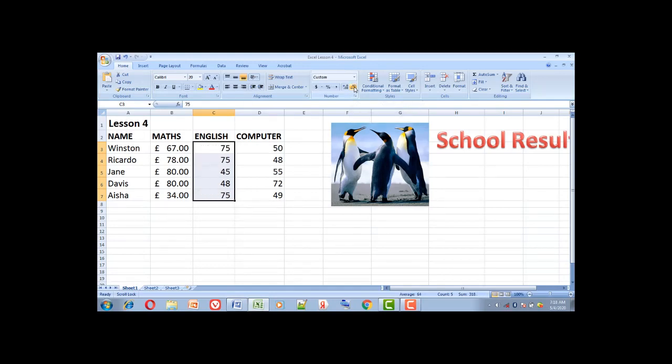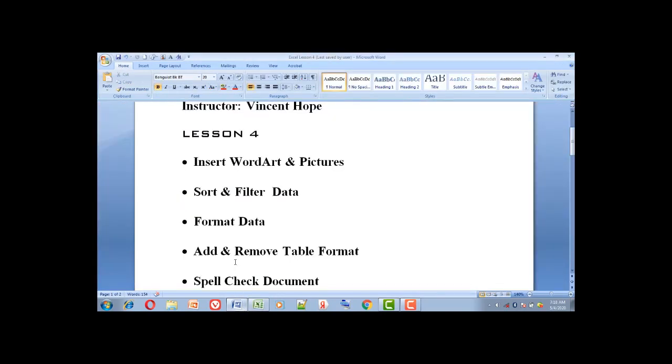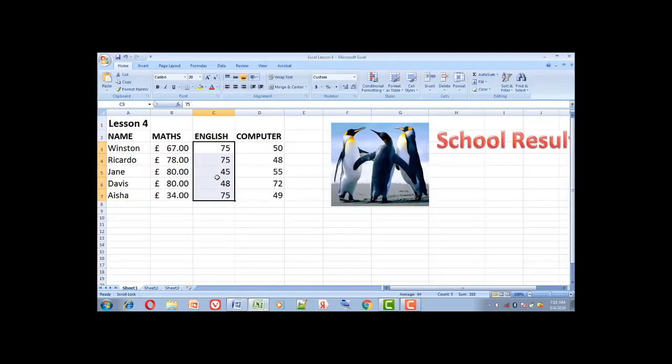See that? So you can do that in Microsoft Excel. So that's how to format a particular set of cells of data. Now, the next thing we're going to do is to add and remove table formats. Now, click on Excel, click outside here.